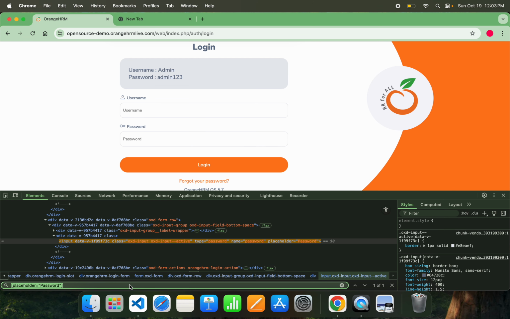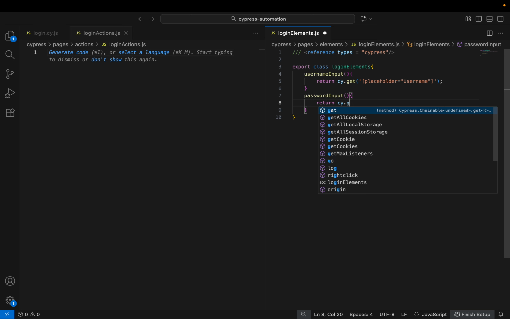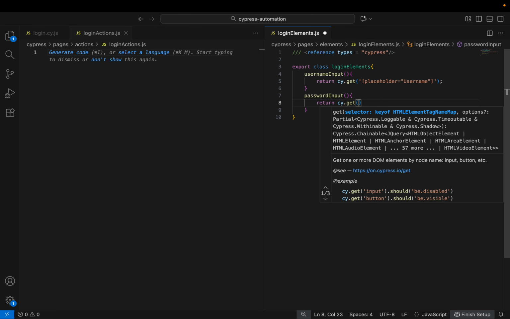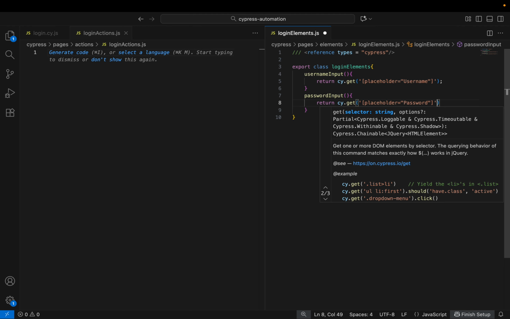We can grab it from here and say password input, and then return cy.get, and inside here we are going to paste that.